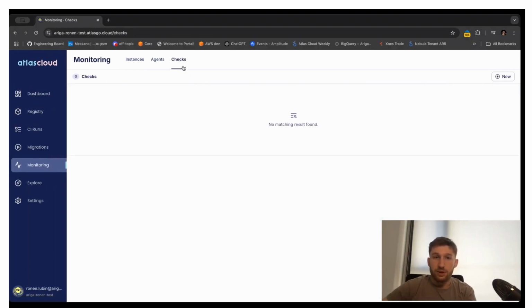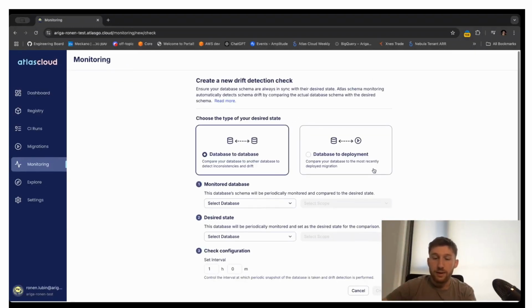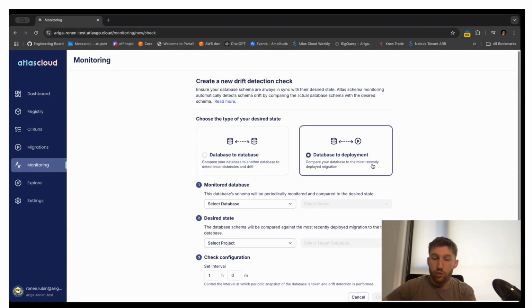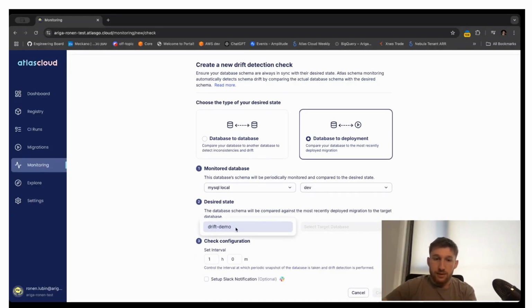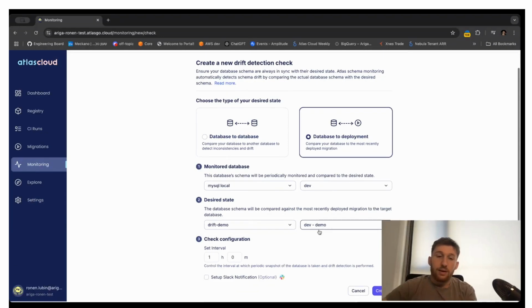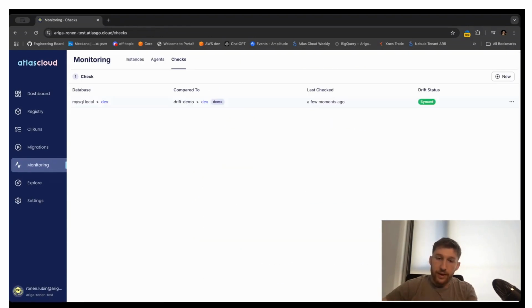So here I go to the checks tab, click on the new button, and I will choose the database to deployment comparison. I will choose the database I want to monitor, and now I'll choose the desired state. So this is the migration directory and the deployment we did earlier. And I will define the interval I want the check to run. So I want it to run each minute. Click on create. And now we can see the state of the database is in sync with the state it's supposed to be in. Here you can see the sync chip.